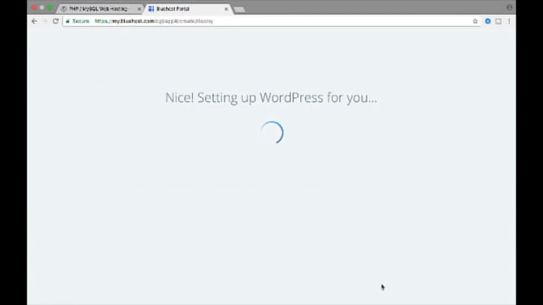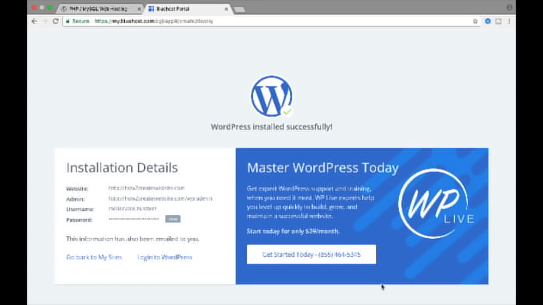So after you've done all that, just click submit, and Bluehost will automatically install WordPress for you. All you have to do is sit back, relax, and wait for Bluehost to set up WordPress. But after you finish installing, create a password for your WordPress. I already have an account, so I'll just go ahead and log in to WordPress.